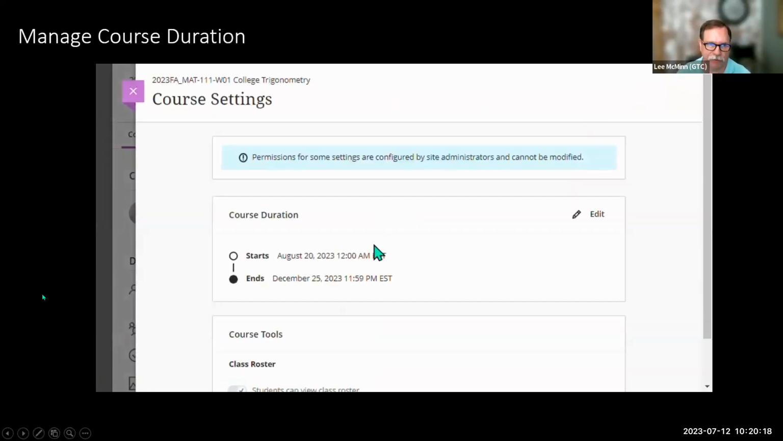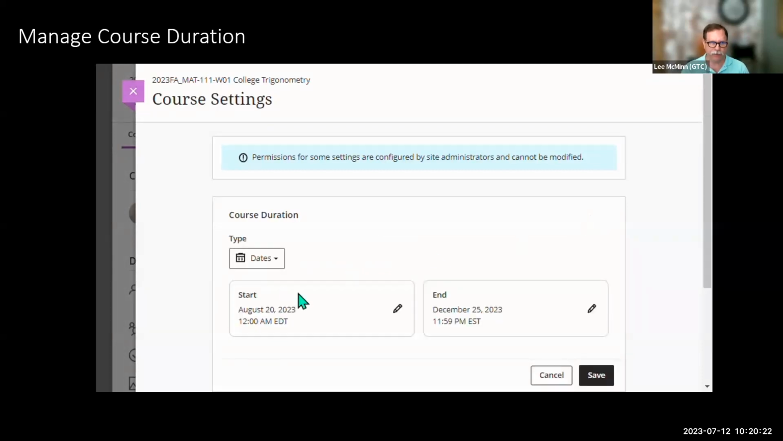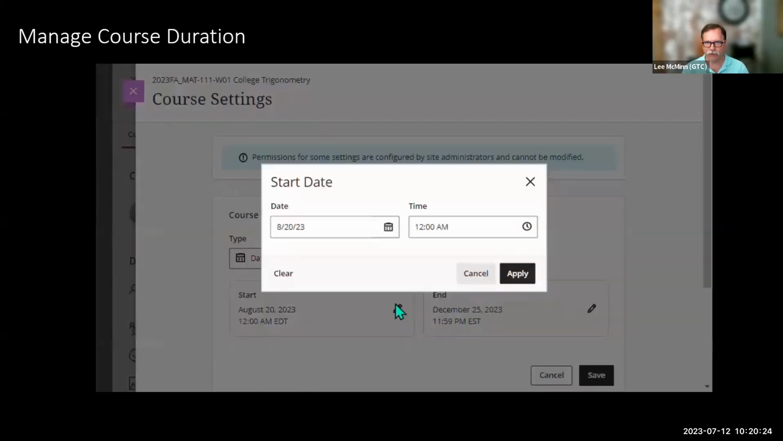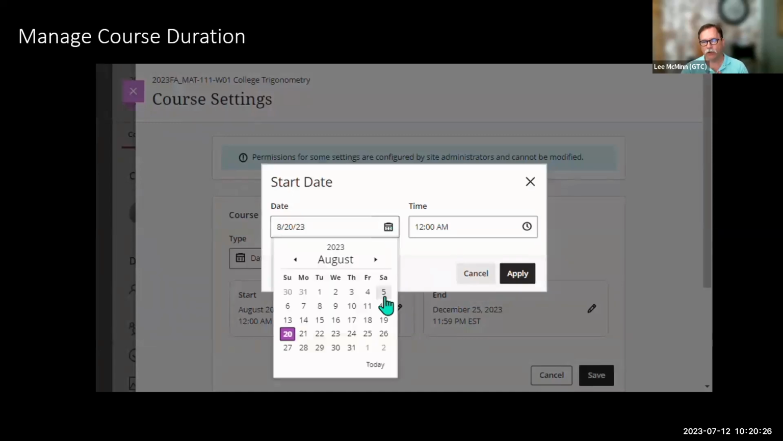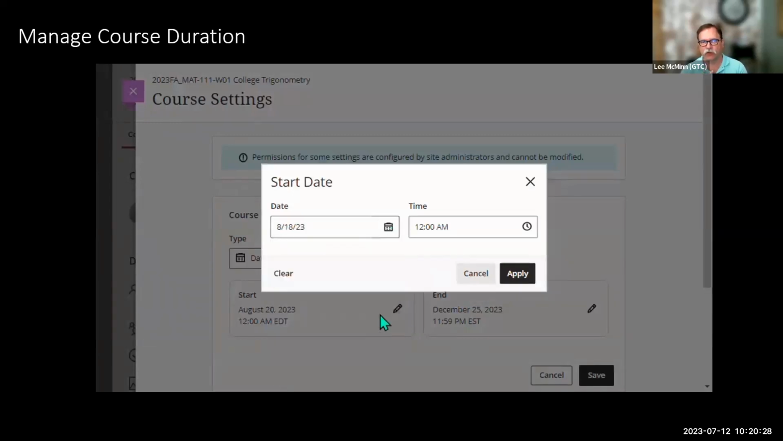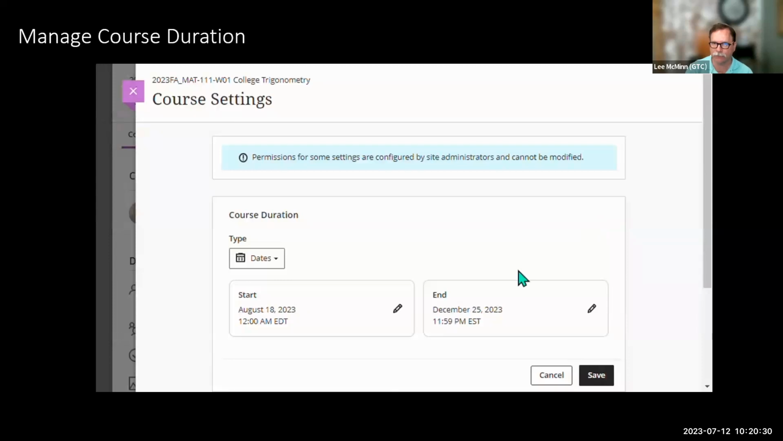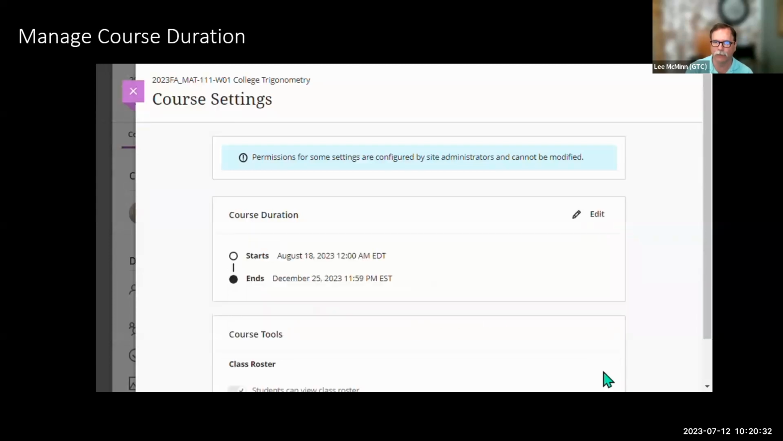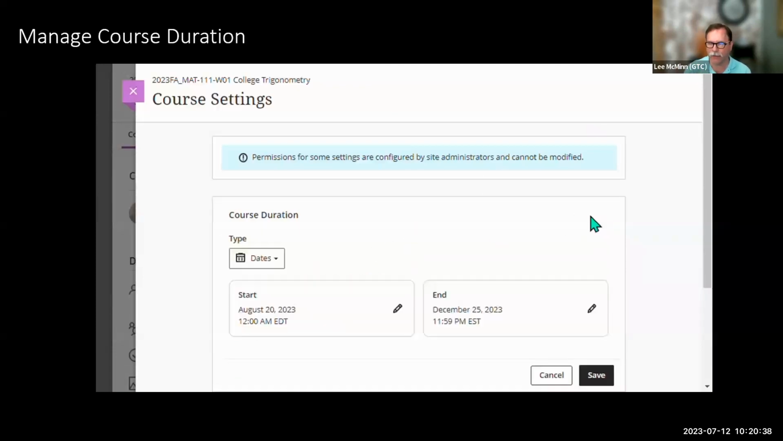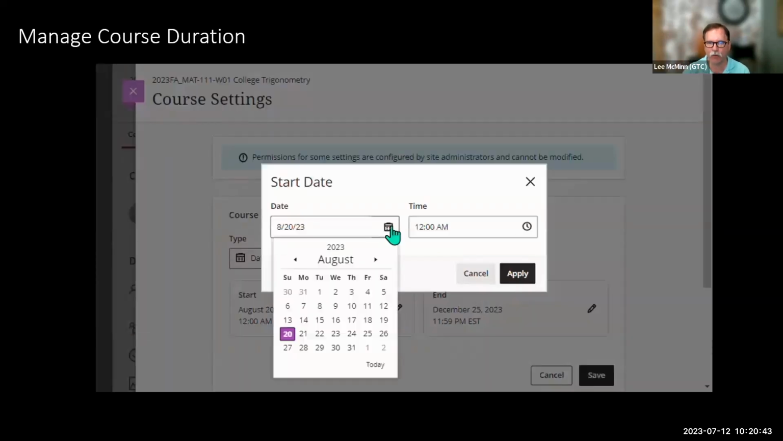Manage course duration. I'm following Rebecca Rolfe's practice, which she showed me how to create these little GIFs. But what you can do now, instructors, is you can change the start date in the course in Blackboard. How do you do that? You'll see now when you go into your course at the top right-hand corner, when you're on the main content page, you'll see course settings at the top right corner.